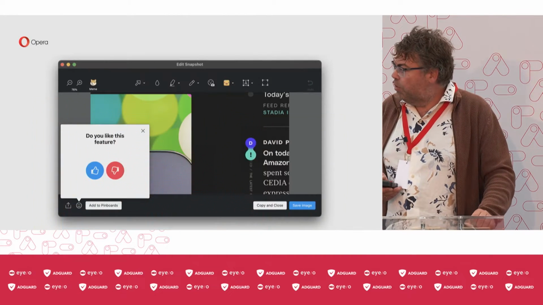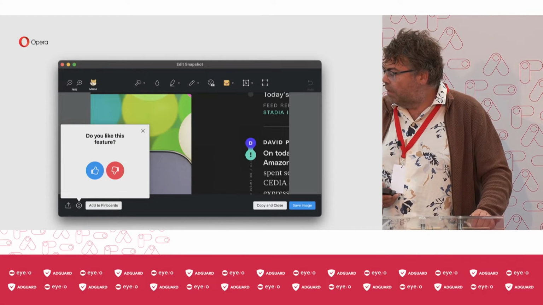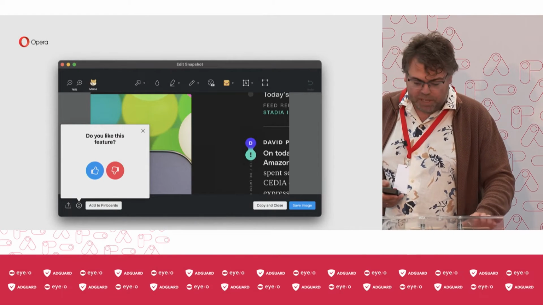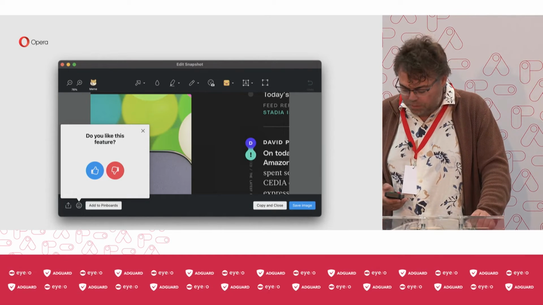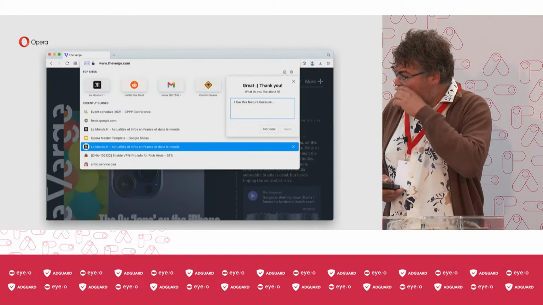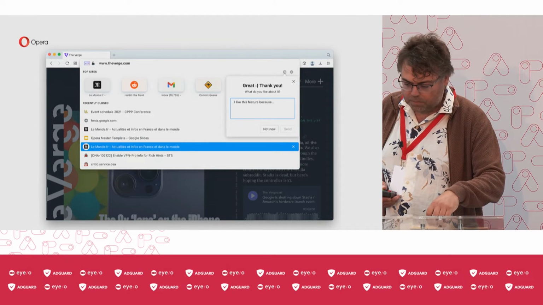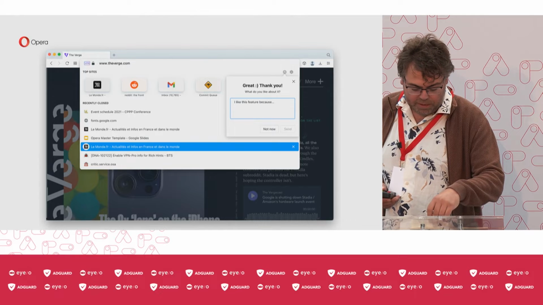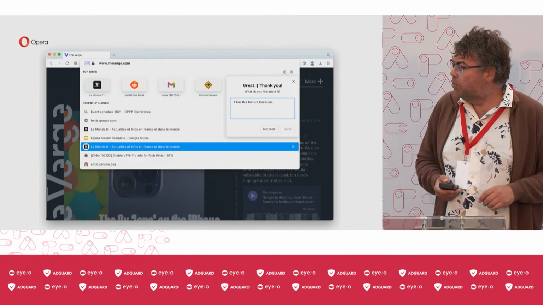For other things in the browser, when we have browser features, we use something called the feedback dialog. It allows people to tell us whether something's to their liking or not. And this works very well for specific browser features. Here you have one in the snapshot feature. Here you can see the same thing in the address bar in Opera. And when people click either thumbs up or thumbs down, then they can leave a comment. They don't need to, but they can.